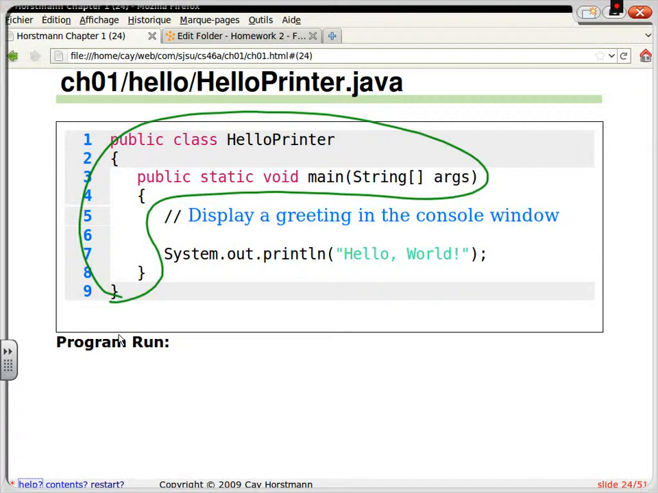It's a little known fact that no human has actually ever written these words. Everyone has copied and pasted from someone else, except for the very first one. Someone must have written it before. So copy and paste it, and the only thing that you need to do when you copy and paste it for your own programs, notice this program here is called Hello Printer, and that name you need to change.